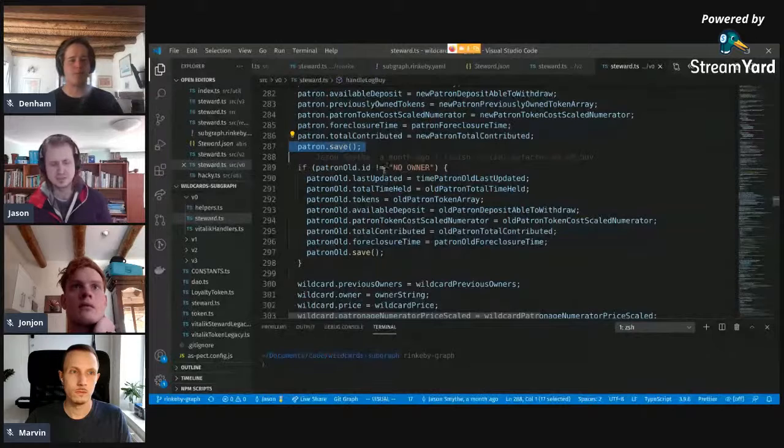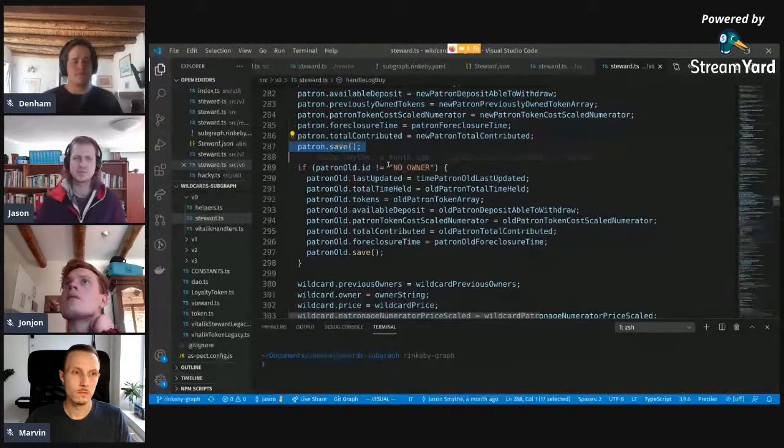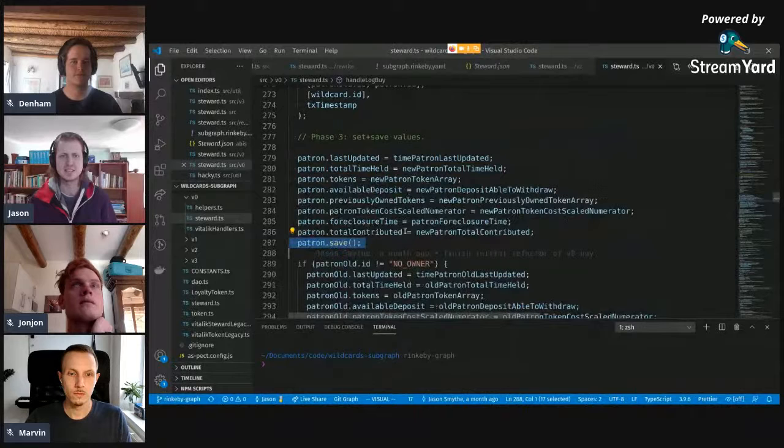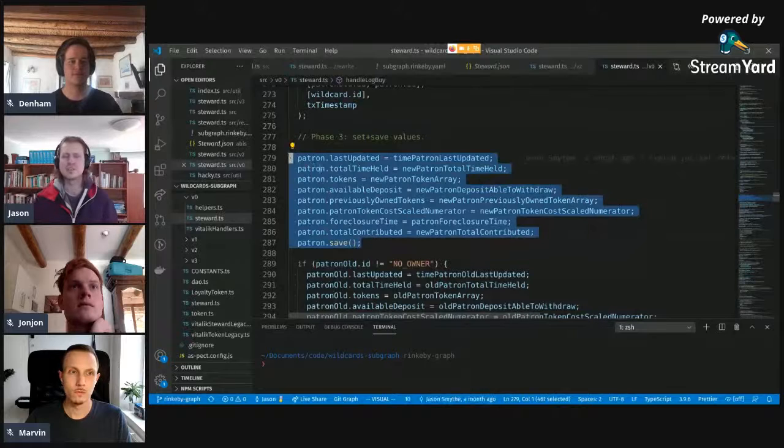So once it's saved, anyone who queries the graph will get the latest data that was set by this function. So you basically have all of this code running all the time, keeping the graph up to date.